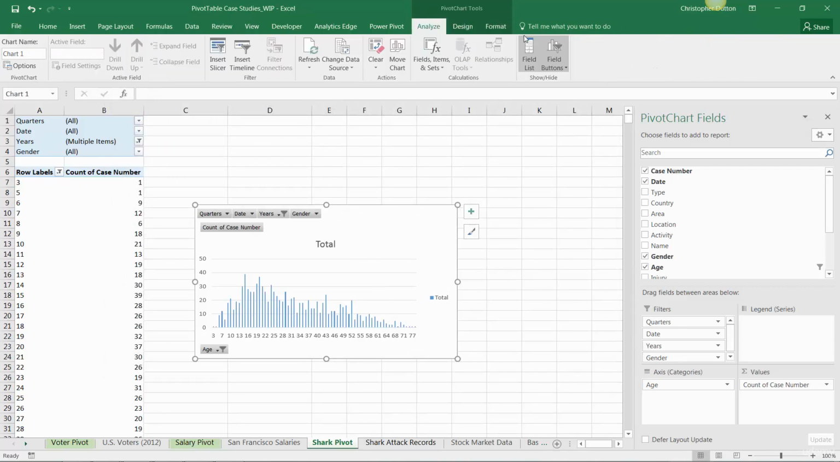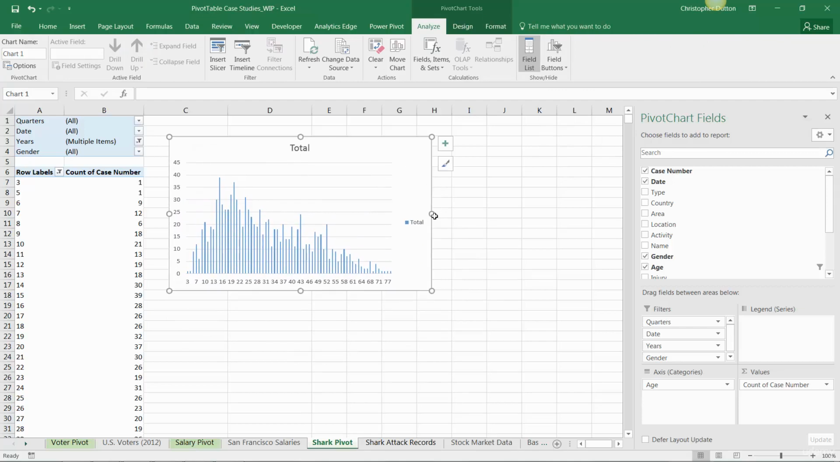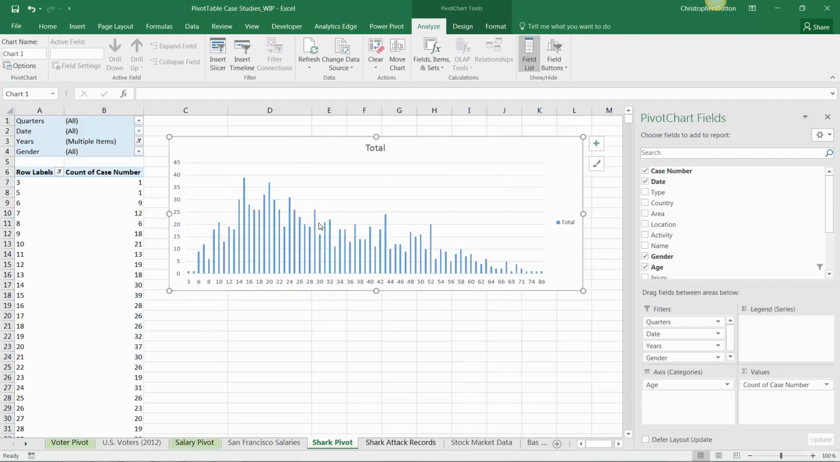We can go into analyze and get rid of those field buttons here. But take a look at this. Really, really clear and powerful visualization that shows me exactly where the highest frequencies of attacks take place in terms of age buckets. So in this case, pretty crystal clear that starting around the age 15 or so, frequency of attacks are much higher, all the way out into about 22 or so, and then it starts to come down and trail off quite a bit once people reach their 50s and 60s.